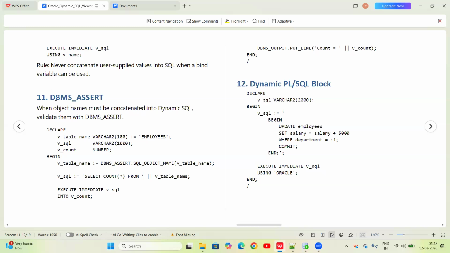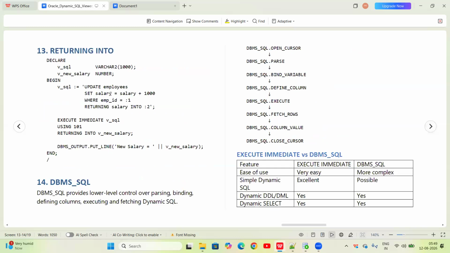DBMS_ASSERT also helps give more security. Before concatenating into the main SQL, we can check whether the given object is valid or not, then pass it to SQL. With dynamic SQL, a complete block can also be run. We create the block and we can run it. Then RETURNING INTO: after updating, if you want to return that value immediately, we can return it using the RETURNING clause.